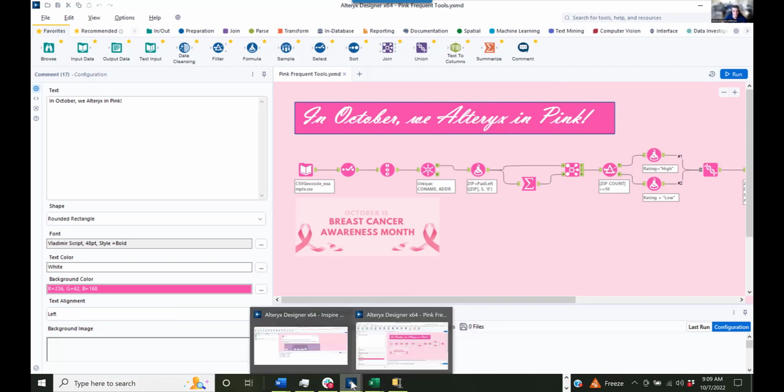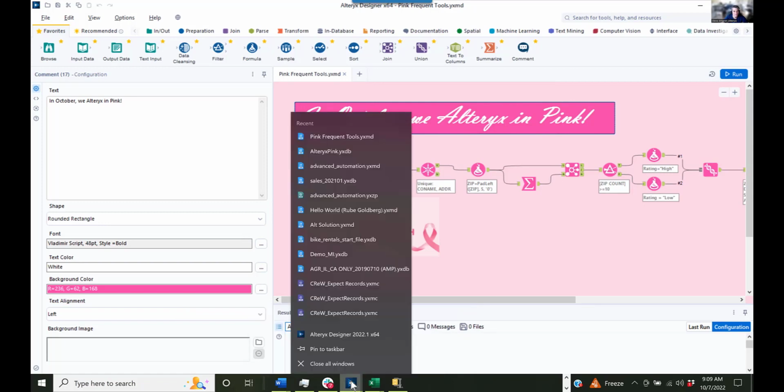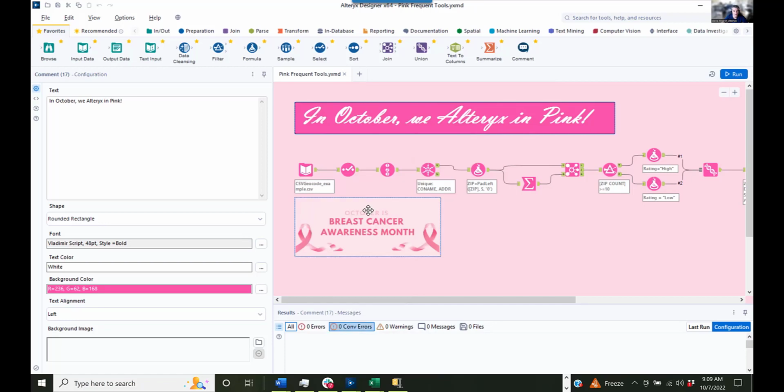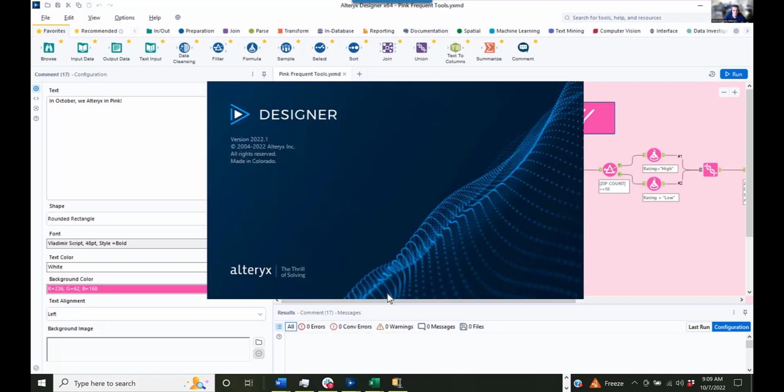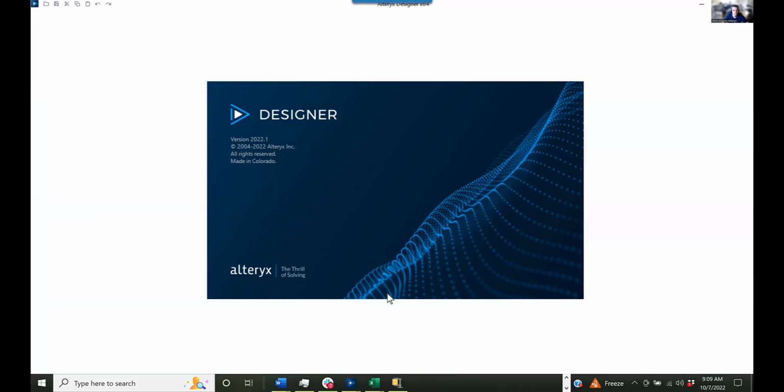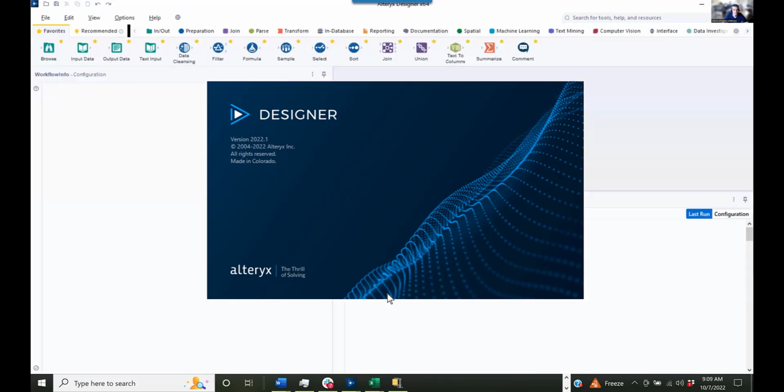So let me open up a new instance of Alteryx and we'll get going. By the way, this is version 2022.1 that I'm working with. This should work on any current versions of Alteryx or obsolete versions that you may be running. So nothing magical about what I'm about to show you.